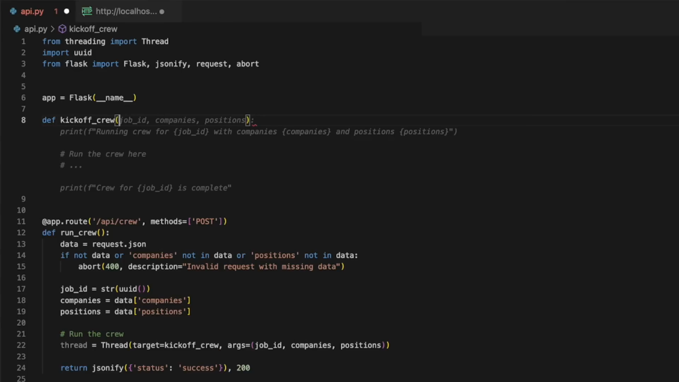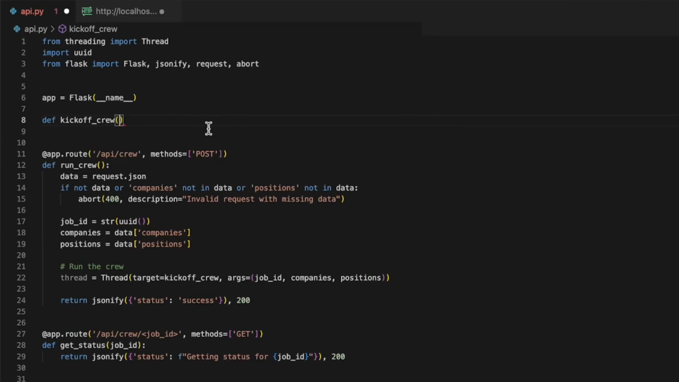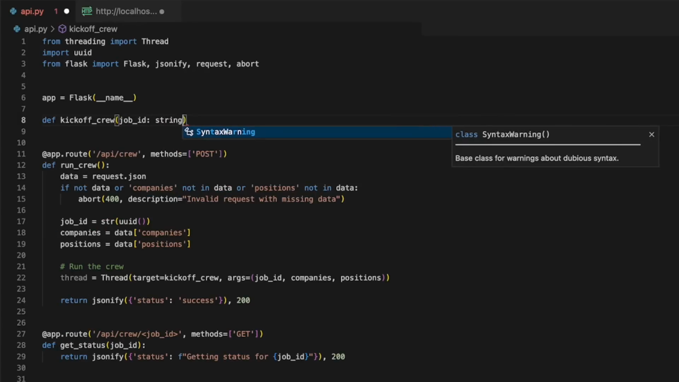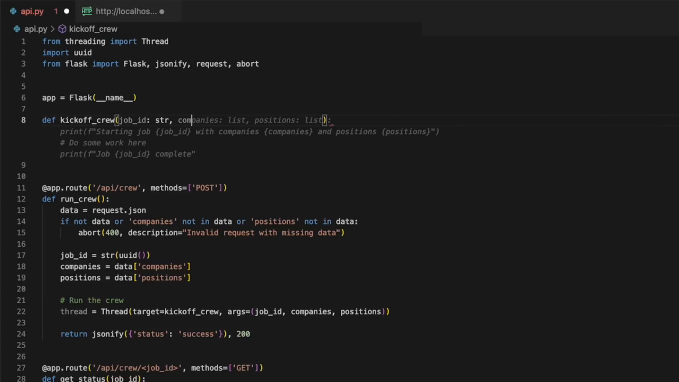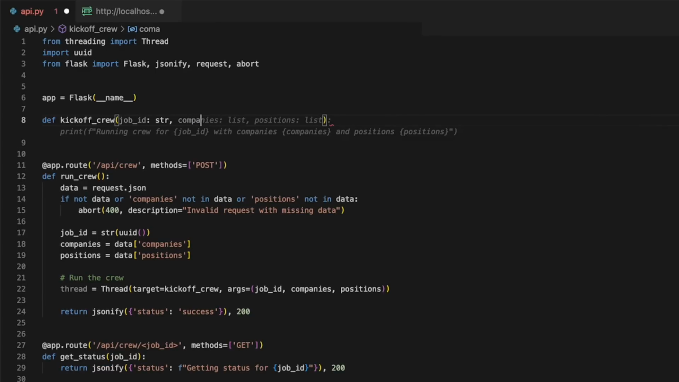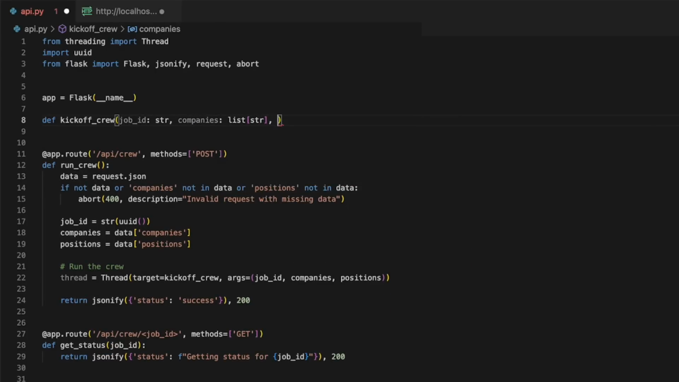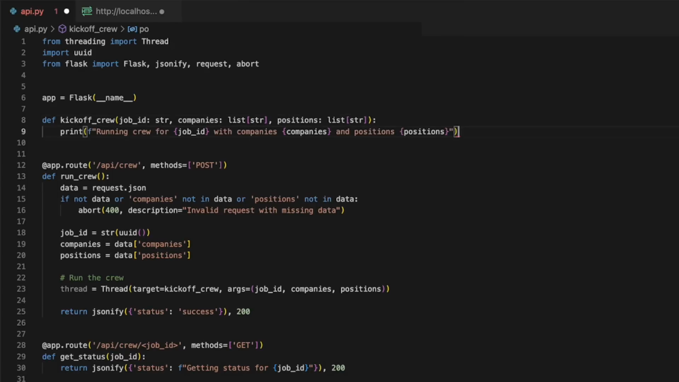Now, I'm going to be using a little bit more typing in this tutorial than I normally do, just because I want us to make sure that we're passing the right type of data around through our application. So let's go ahead and start this off. Our job ID is going to be a string. Then our companies is going to be a list of strings. And then our positions is going to be a list of strings.